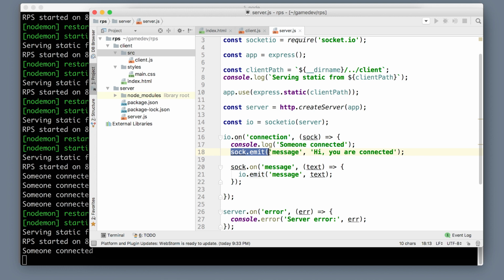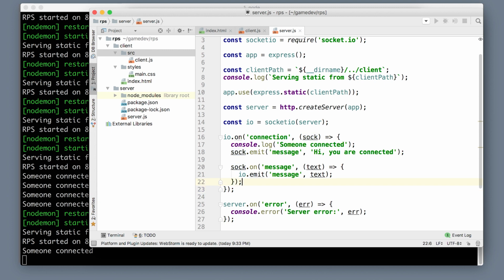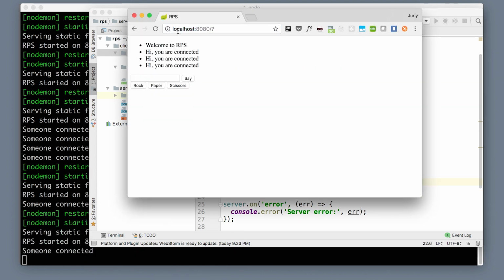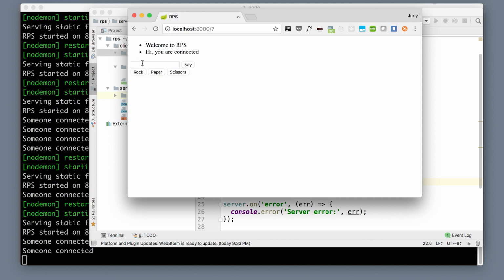Notice that I'm not calling sock.emit. sock.emit will send the message just to a single client, to this particular client whom I'm working with right now. io.emit will send it to everyone who is connected, including, by the way, the client itself. So everyone, including the guy who sent the message, will receive the message back. So now let's see if that works. Basically, my message should be coming back to me if I'm having a single client.